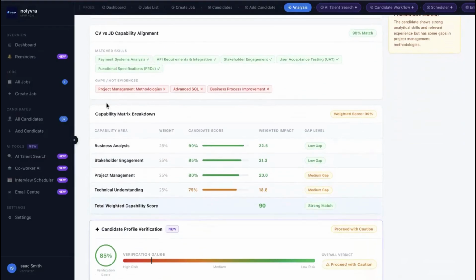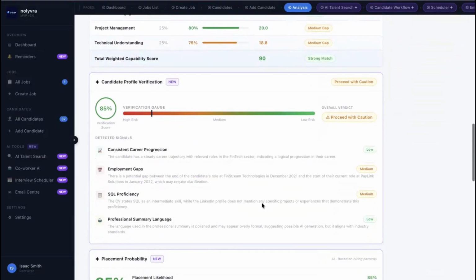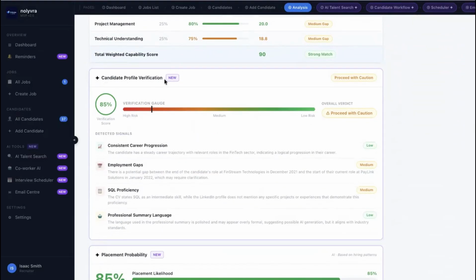As we go down into the capability matrix breakdown, the system breaks down the candidates into weighted capability areas. This shows how the candidate performs across a multitude of areas and where their biggest gaps are, and then combines for an overall rating, which is particularly useful when you're comparing dozens upon dozens of candidates in a consistent way. Then as you keep going down, there is the candidate profile verification section.